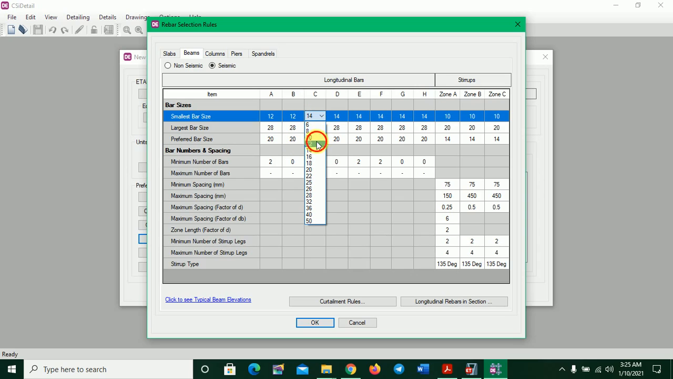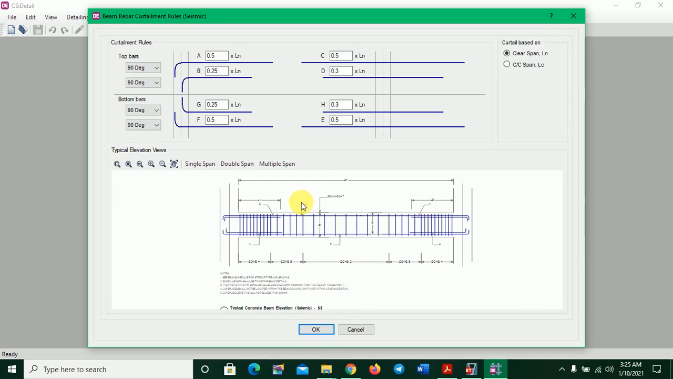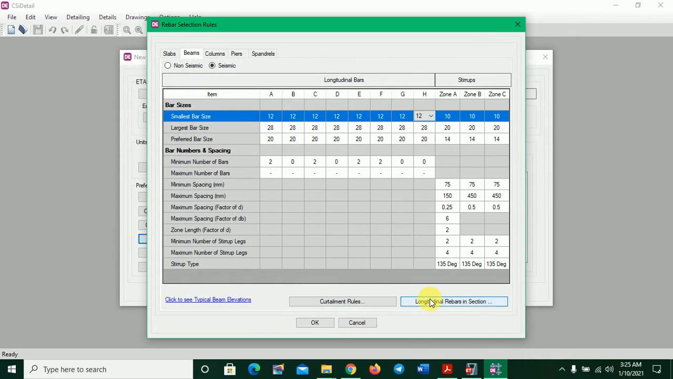because in slab we will use mostly maximum 12 or 16 mm dia bar, so I will prefer 12 mm dia bar for all the same curtailment rule. No changes, it was only center to center. Okay, longitudinal walls no change.